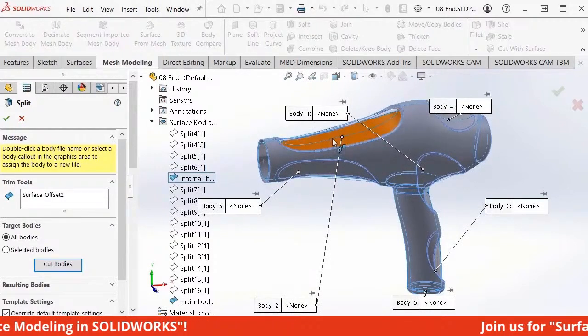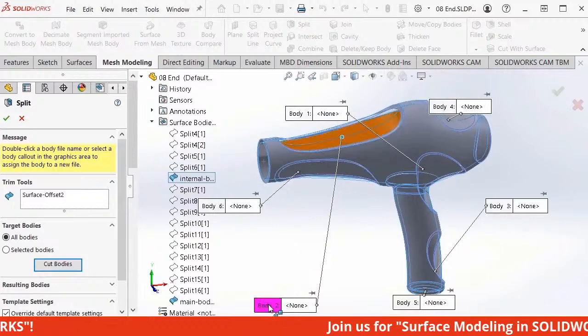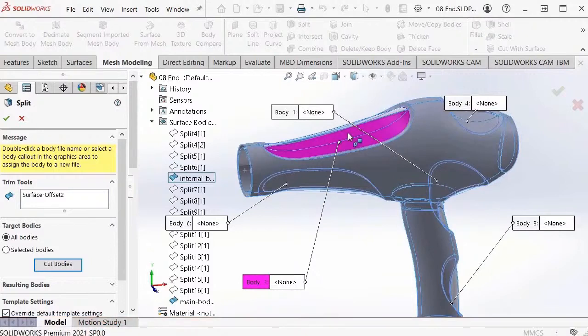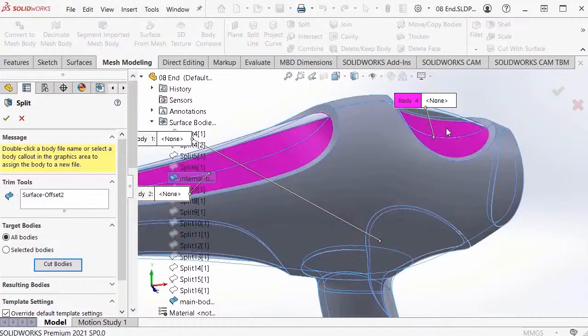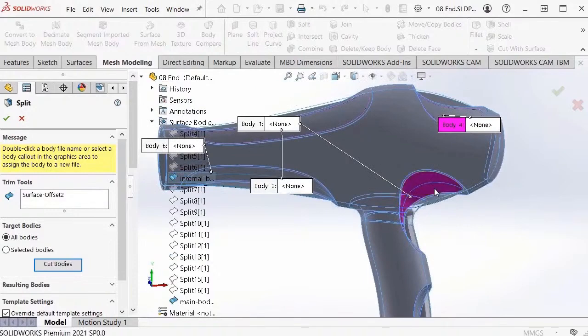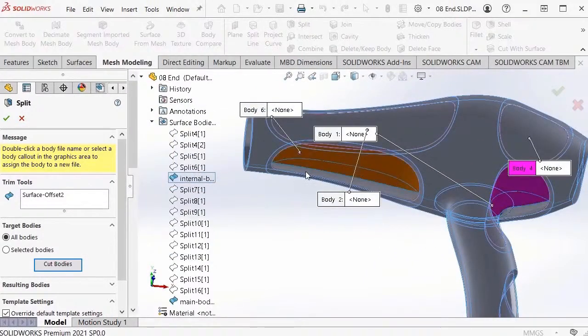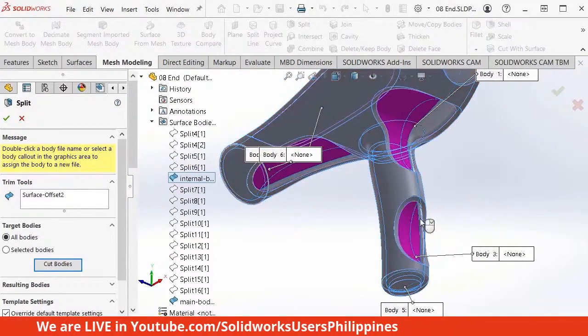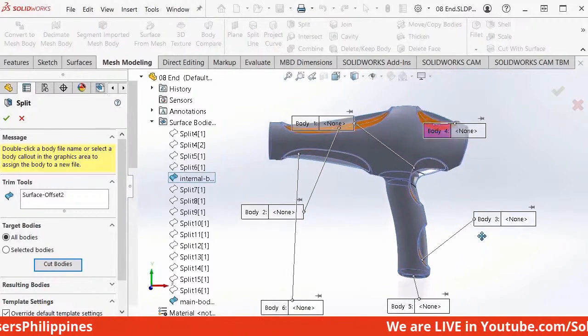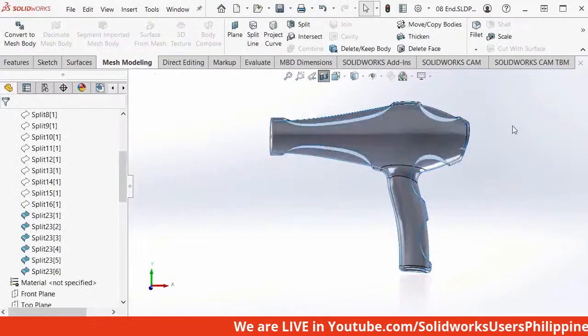Let's start off by selecting the section here. Selecting body 2. Hovering over. Left click. So notice it turns into a purplish color. Heading over to body 4. Left click here and left click. So once more it turns into purplish color. Selecting this one as well. Selecting this one. Selecting this face. We're all set. And selecting the green check mark.